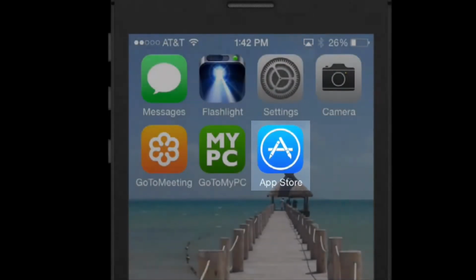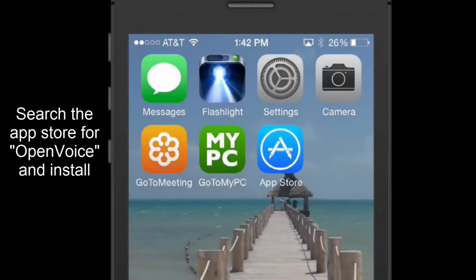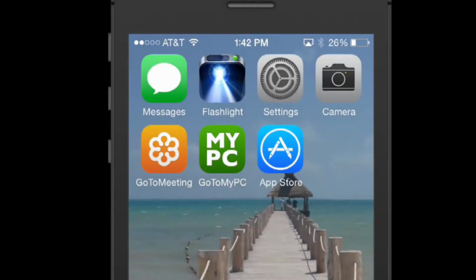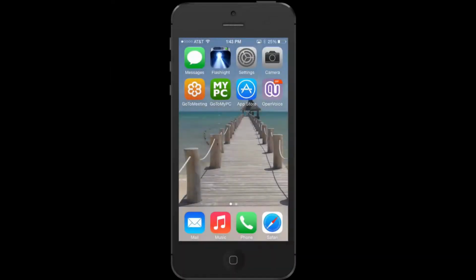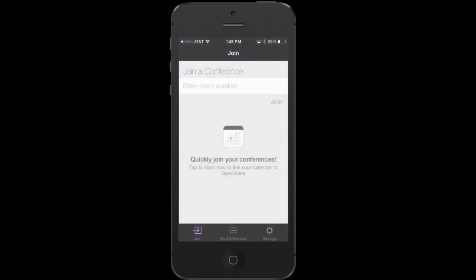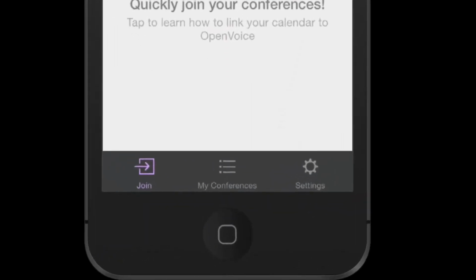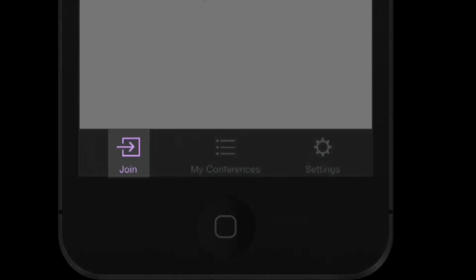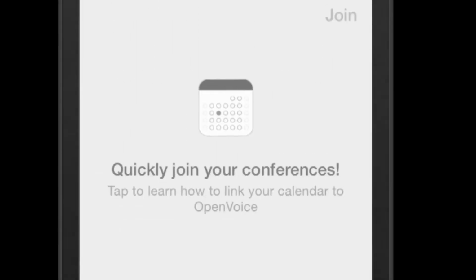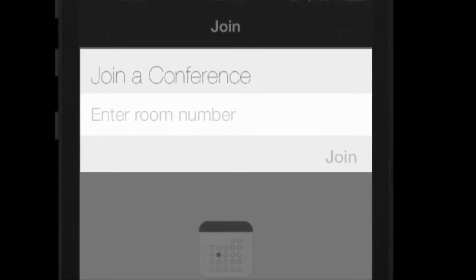Navigate to the App Store and type in OpenVoice to install the app. Once this is complete, you can see that the OpenVoice mobile app will appear on your desktop. Click on the icon on your desktop to open the OpenVoice mobile app. You will see that there are three options at the bottom of this page. The first is Join. Here, anyone can quickly and easily join a conference by just entering the conference ID.